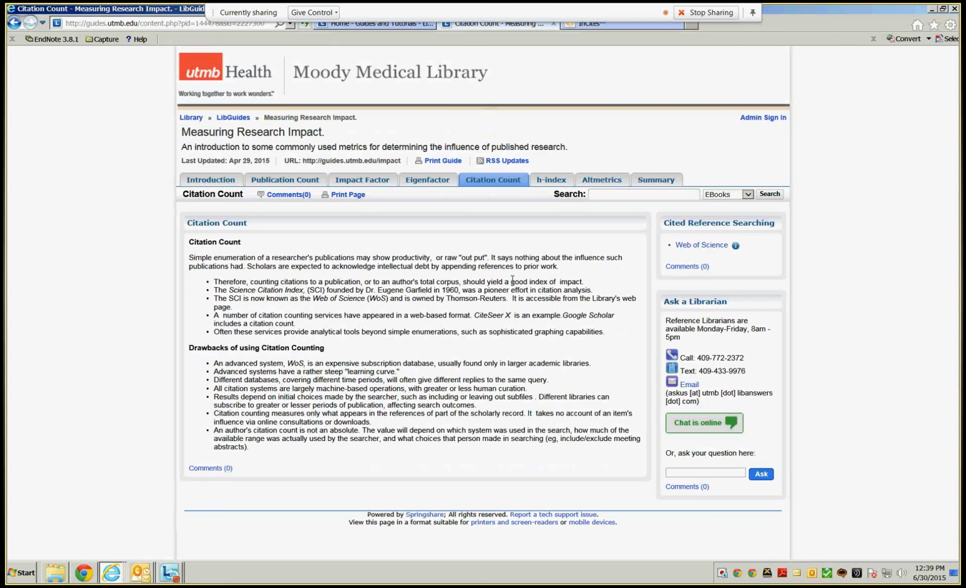Drawbacks of using citation counting: the databases that do this well are expensive, and so you might not have ready access to them. You might then have to learn how to search those databases. You have to pay attention to the time periods covered by the different databases. Web of Science goes back, I think, into the 1940s. When Scopus started, it only had citation counts back to 1996. I do know that they're working on moving further back in time, but how far back you go, depending on when the article was written, can really influence the cited reference count that's available.